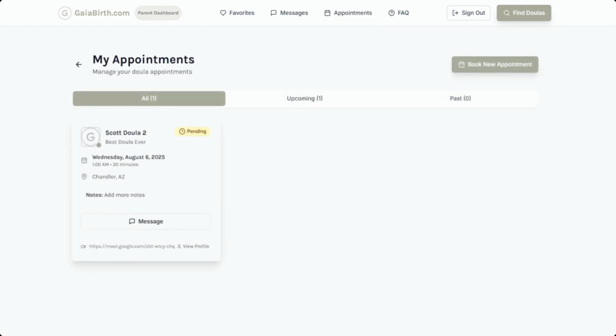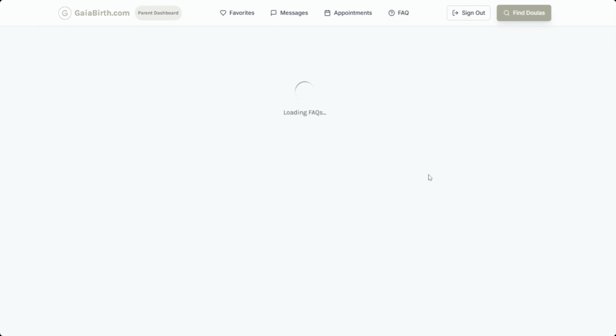Then you have your appointments page, which is going to show your appointments. And then you can just message right there. It's going to show additional notes and stuff. And then the meeting link right here. And then you can view their profile as well. You can go back to their profile from there.